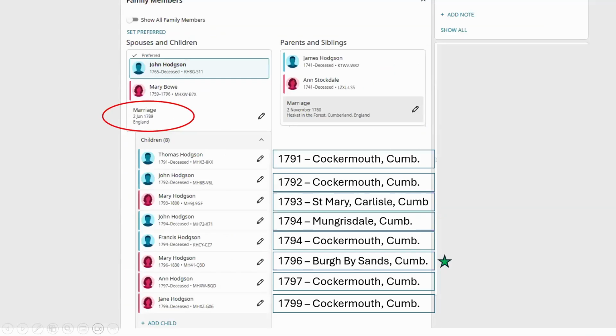Examine carefully each family looking for documentation. Check the marriage information. Check the sources for each child. Look for possible missing children. Here is the first mother listed, Mary Bow, who is shown having 8 children. Notice the various places in Cumberland where these children are christened. The green star indicates a child that also appears with John Hodgson's second wife, Mary Smith, as the mother. The marriage to John Hodgson is vague. It says the 2nd of June, 1789, but just says England.